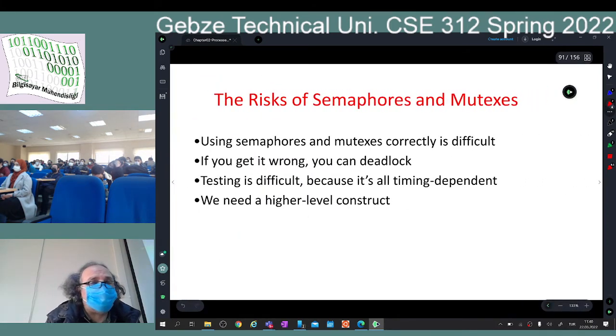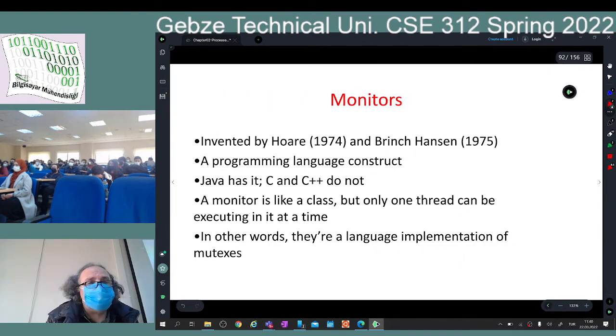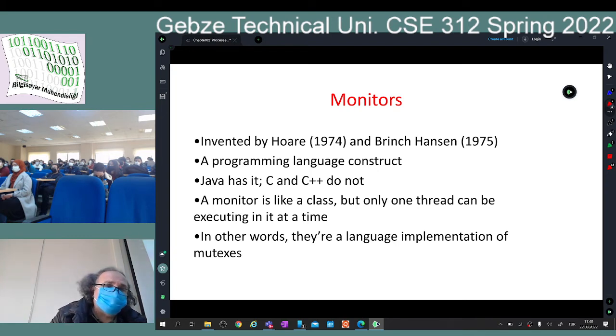And testing is difficult. It is all timing dependent. It is all scheduling dependent. Most of the time it works, sometimes it doesn't work, etc. So we need a higher level construct. For that, they invented the monitors. Java has direct support for this monitor idea. Original C and C++ don't have this support, but you can get this support easily in other libraries. So at a higher level, the language itself provides you this capability.